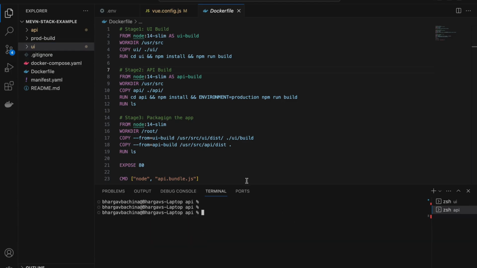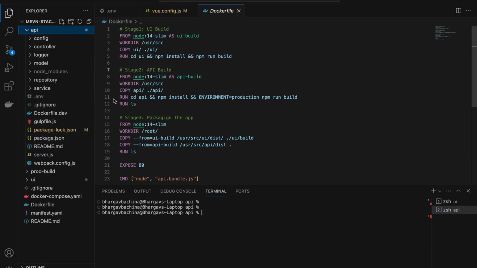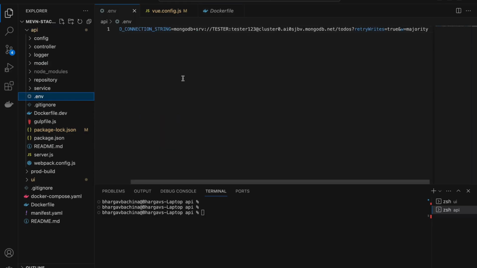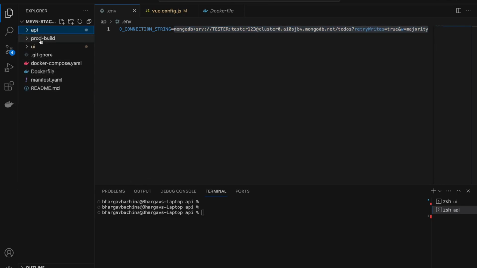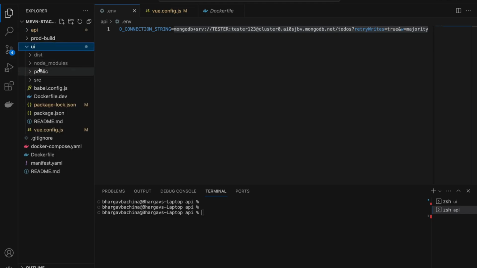To build the API, since we externalized our MongoDB connection string to the environment .env file, we need to make sure that the connection string is correct in our webpack config.js, since we changed it. We are using webpack to build the API. So let's go to webpack config.js.